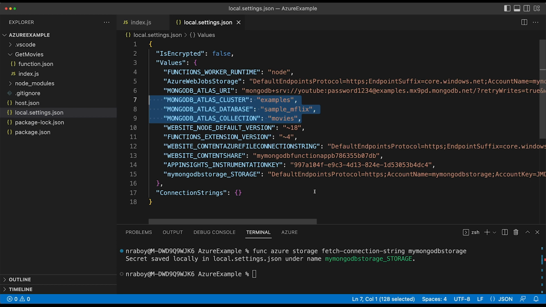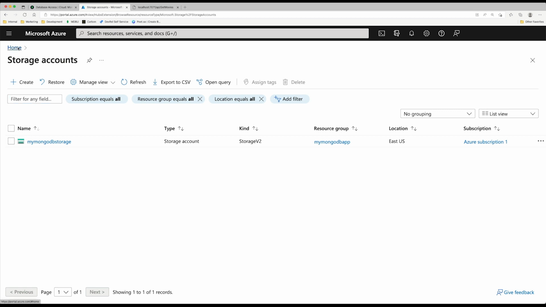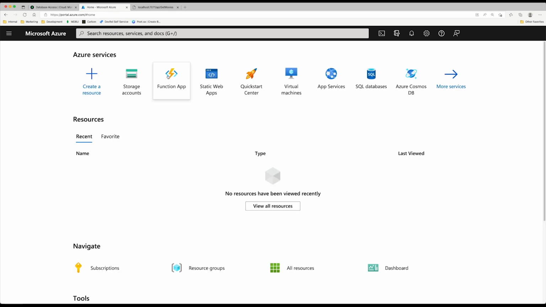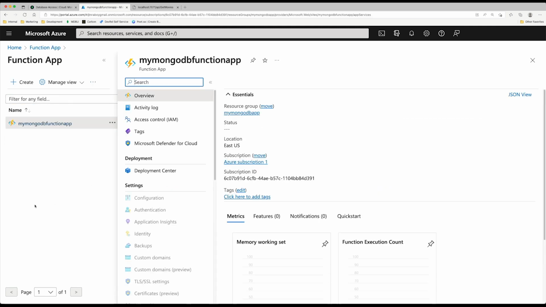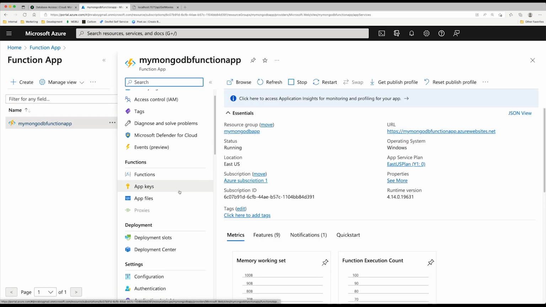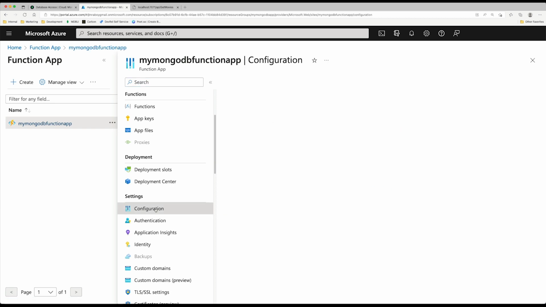Now, there are two different ways that you can do this. You can either push them up from the command line, or you can go into your Azure dashboard for this particular project and add them manually. What I'm going to do is add them manually. So I'm going to go into my web browser, go home, go to my Functions app, click on it, and scroll down to Configuration.